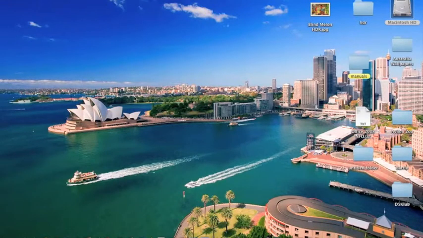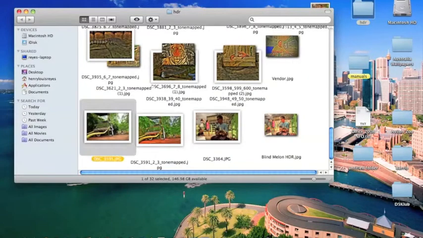HDR is a technique that basically pushes the luminosity of a photo by using three standard photos of the same scene but with varying exposure levels. So I'm going to give you an example of what HDR is.